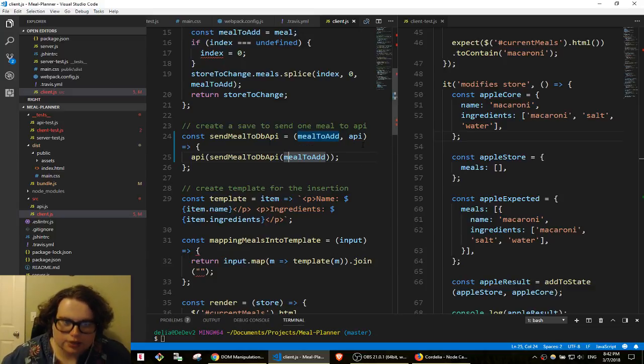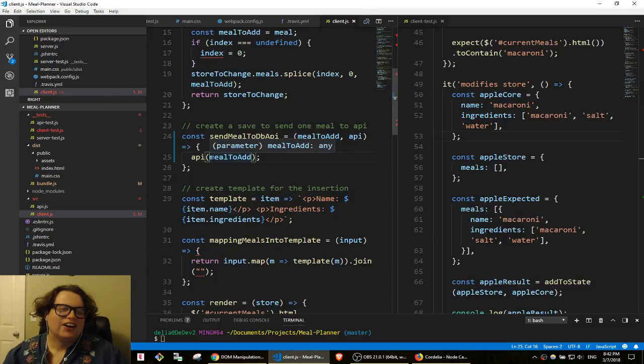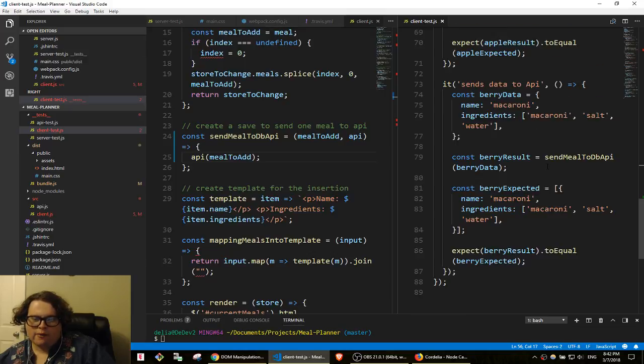Nothing like looking at code you've written late at night and going, oh my god, this is perfect. And then it doesn't quite make sense. Okay, so we're just going to do that. And then we're going to save this. And then we're going to test it.